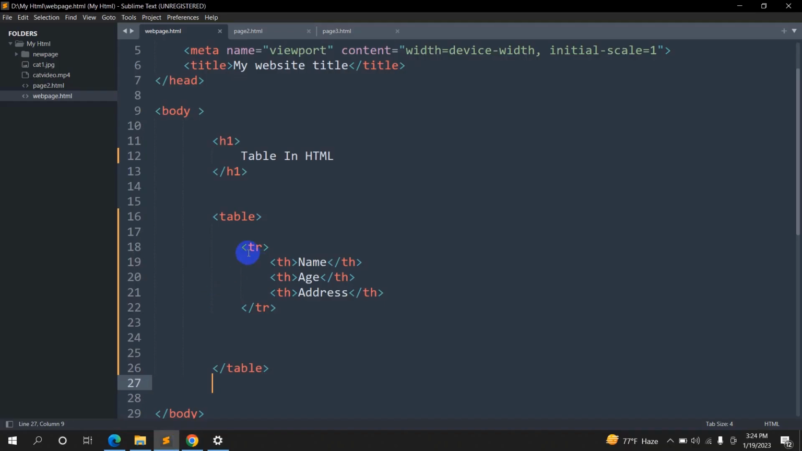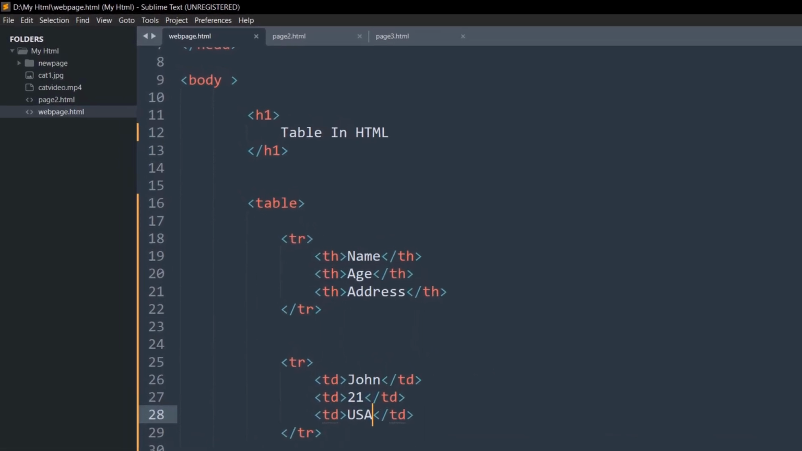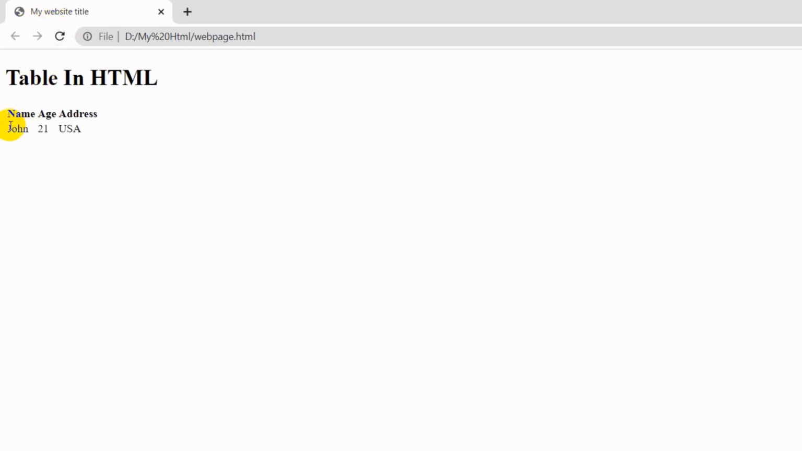Let's say we want to have some data for those name, age, and address. For that, we need to mention another tr, and inside this tr we need to say td, which means table data. Let me copy it two times, paste it two times, and let's say over here the name will be John, age will be, let's say, 21, and the last td will be USA. If we save it, then refresh over here, you can see we have John, age 21, and USA, but this one still doesn't look like a table.